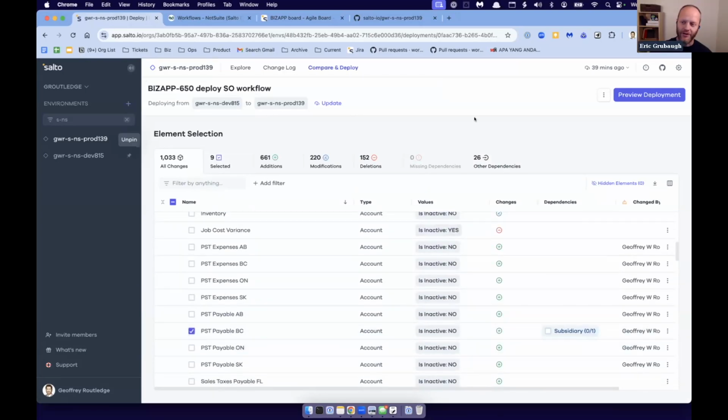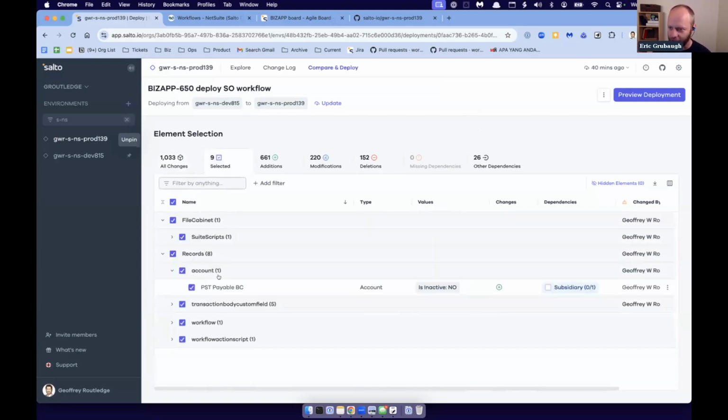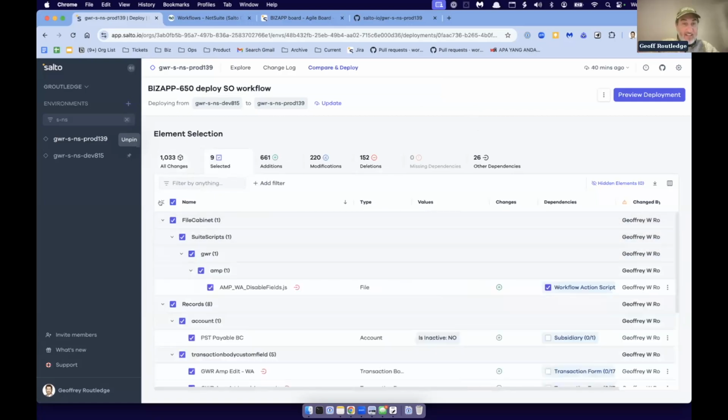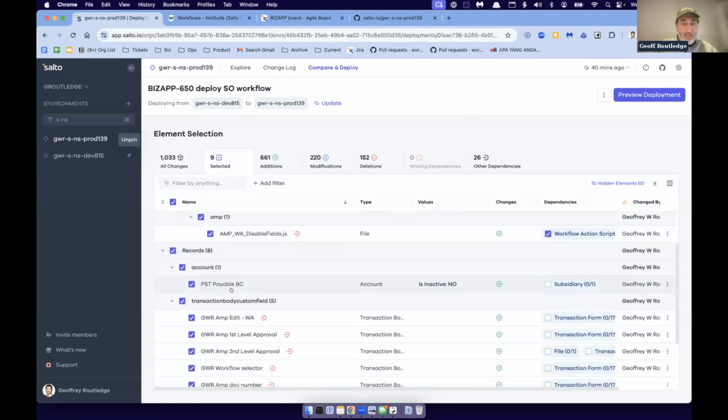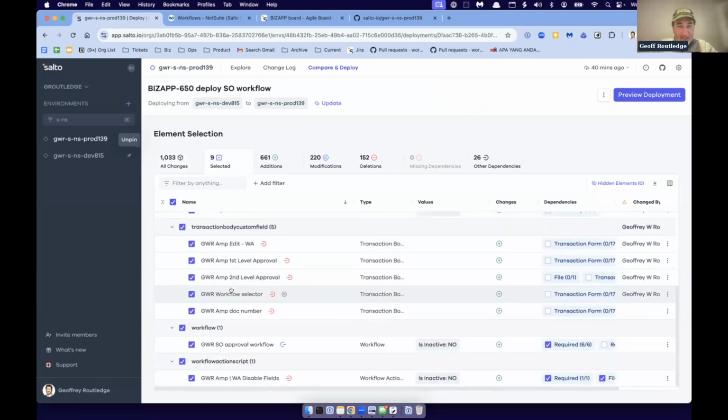And you don't have to select all 1,000 changes. You can selectively deploy very specific elements. Yeah, exactly. So you can see now that I am only selecting this very small number of things, right? All right, cool. So now I'm going to preview this deployment.